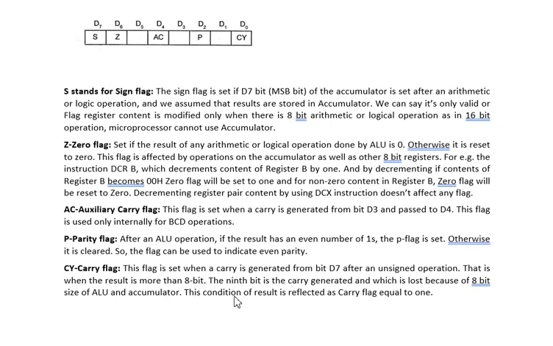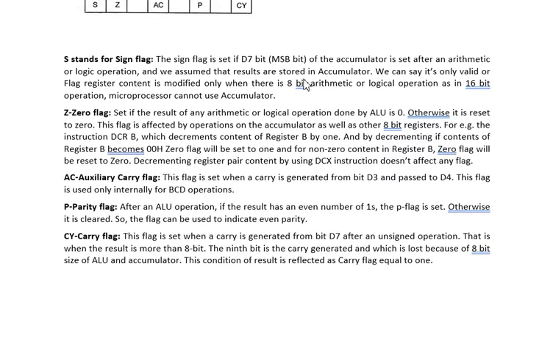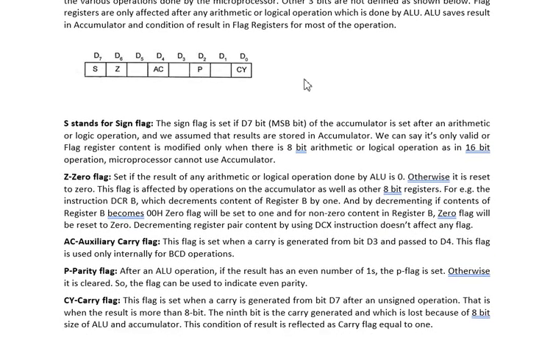If the result is more than 8 bits, the ninth bit is the carry generated, which is lost because of the 8-bit size of the ALU and accumulator. Both are 8 bit. This condition of the result is reflected as carry flag equal to 1. So the carry flag becomes 1 in order to show a carry is generated which is lost. So we have talked about all 5 flags. Out of 8 bits, these 5 flags are defined.